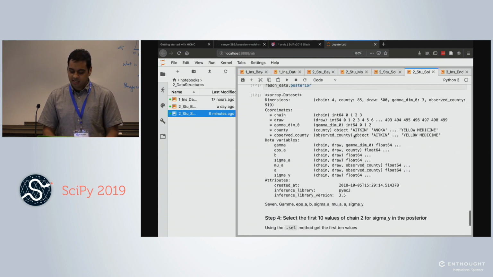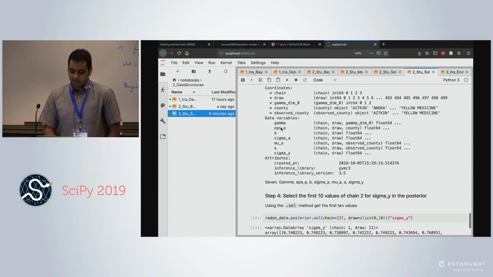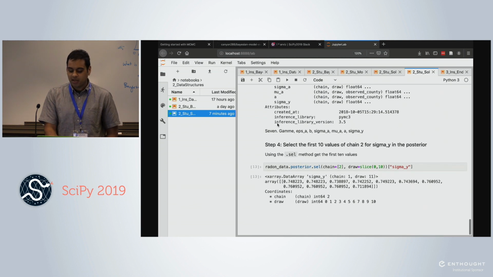In this particular one, we have 3 variables, so they're all listed right over here: gamma, epsilon, sigma A, mu A, and sigma Y. So this is a relatively complicated model. We will not be covering a model that's complicated in this class or in this tutorial, but the point here is that the Xarray object lets us list out and see all the various variables that may be in an extremely complicated model.